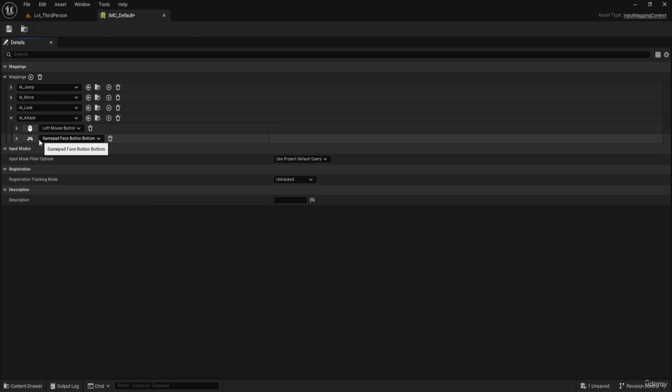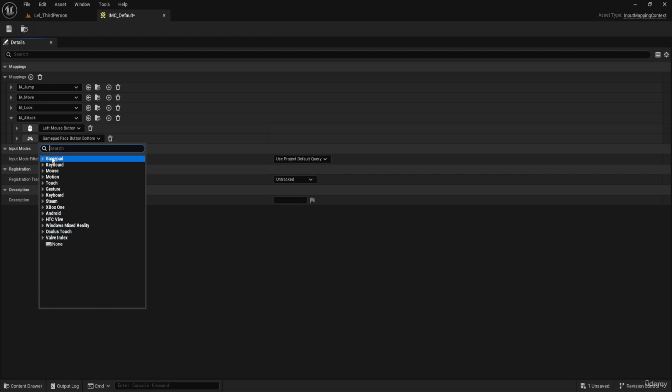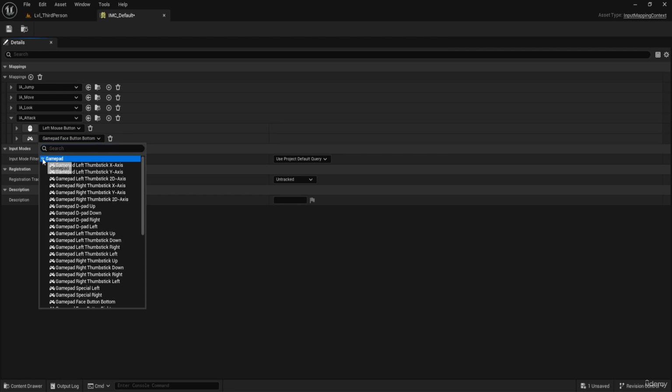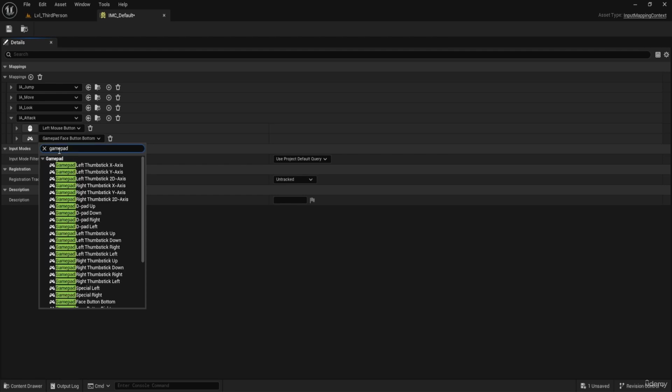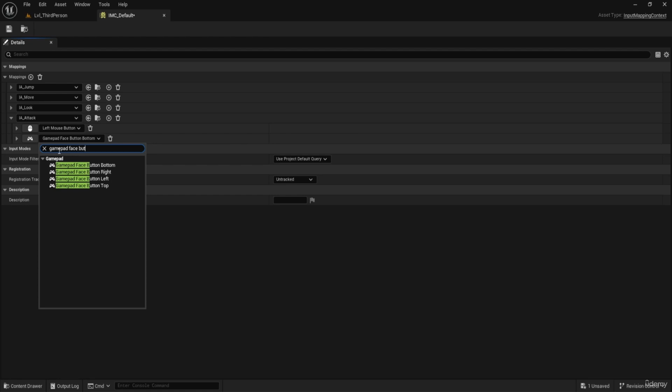But you may not always have it connected, so you can also select it from a drop down menu over here. There's a lot of different controllers here, and we don't need to worry about all of them. So you can just go to the gamepad or just search gamepad. And we want to select the face button, left button for attacking. And then we can just save and then close this as well.